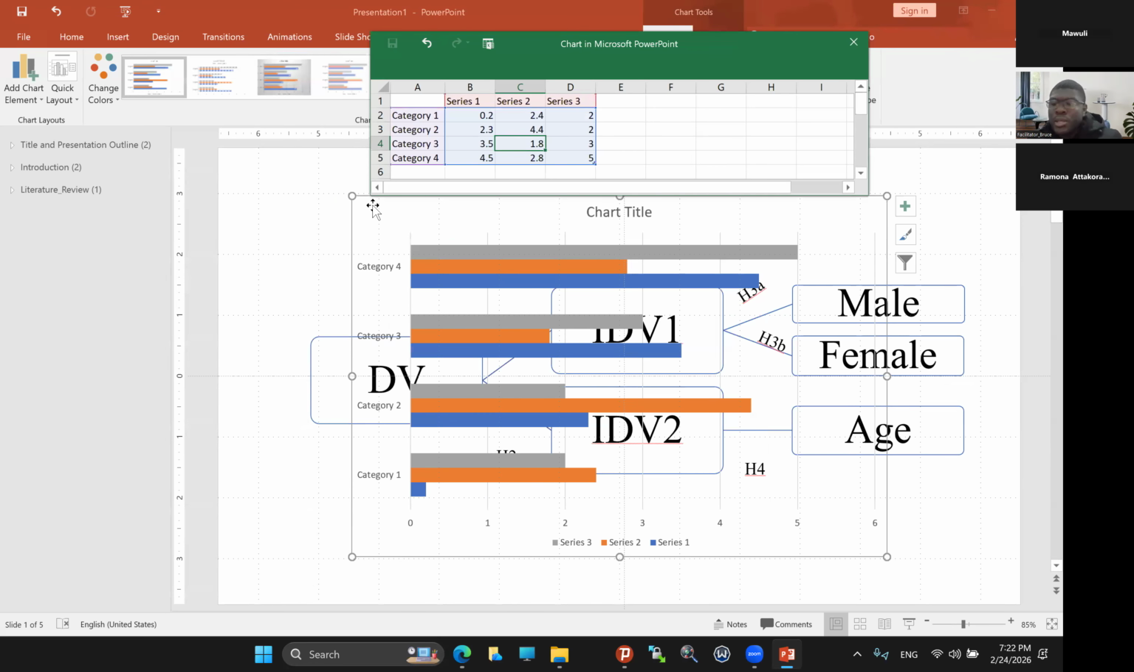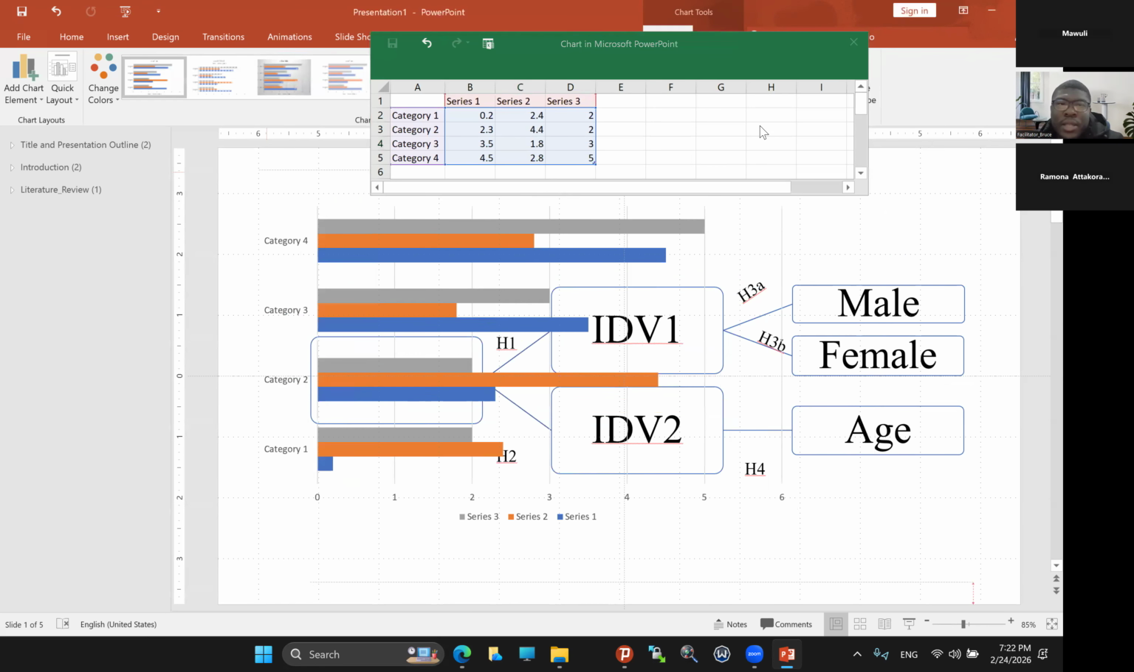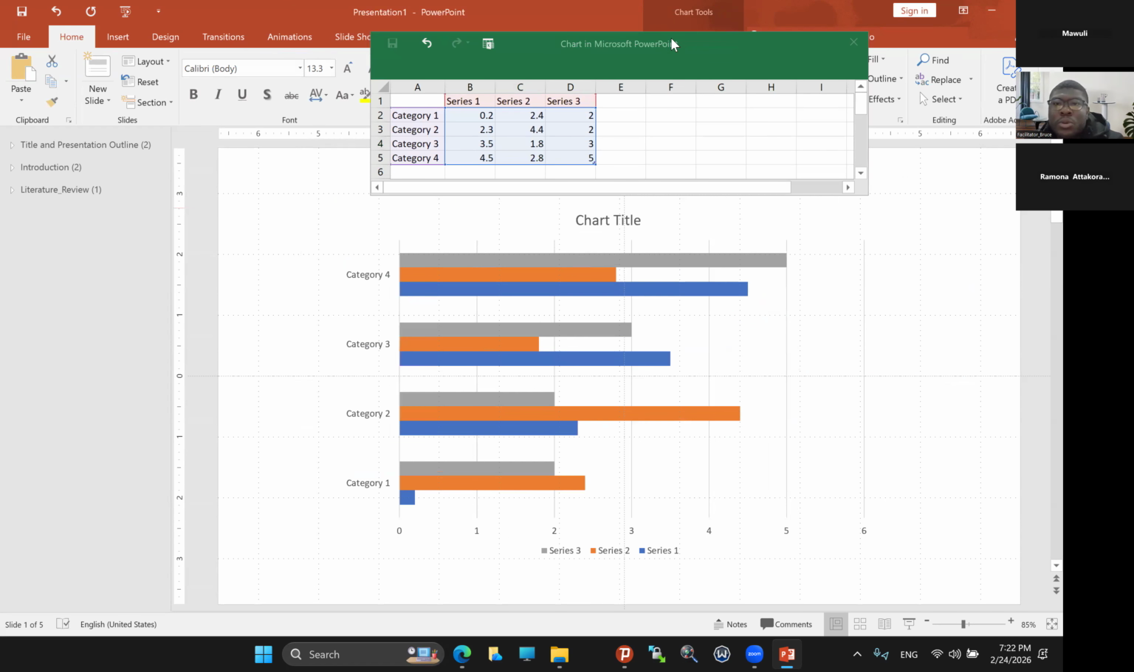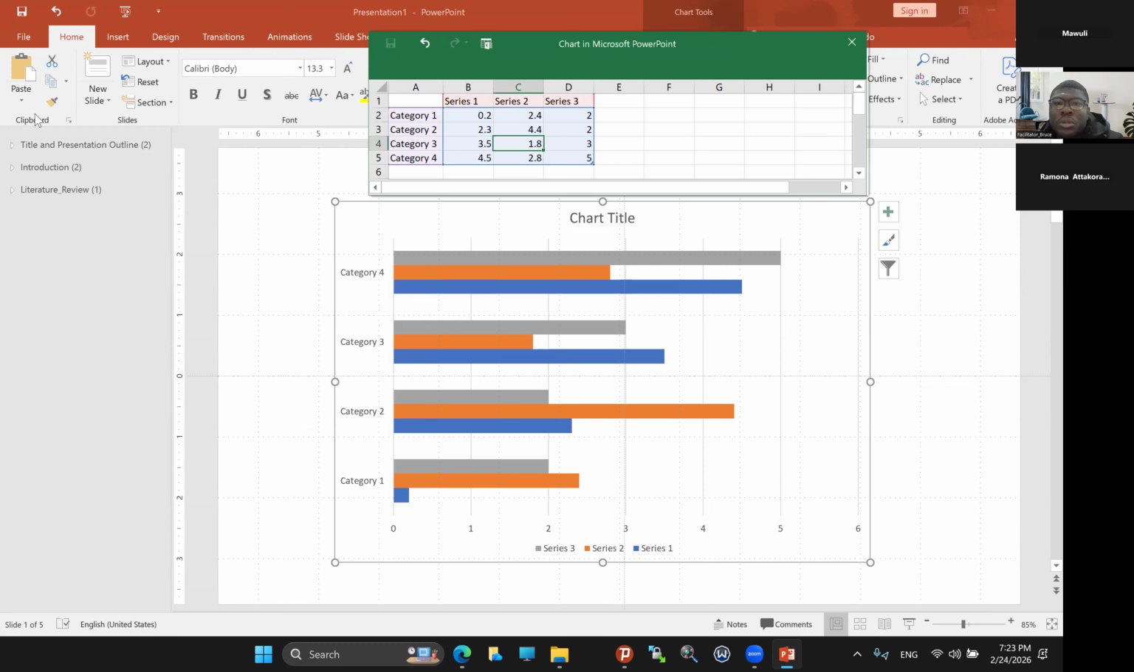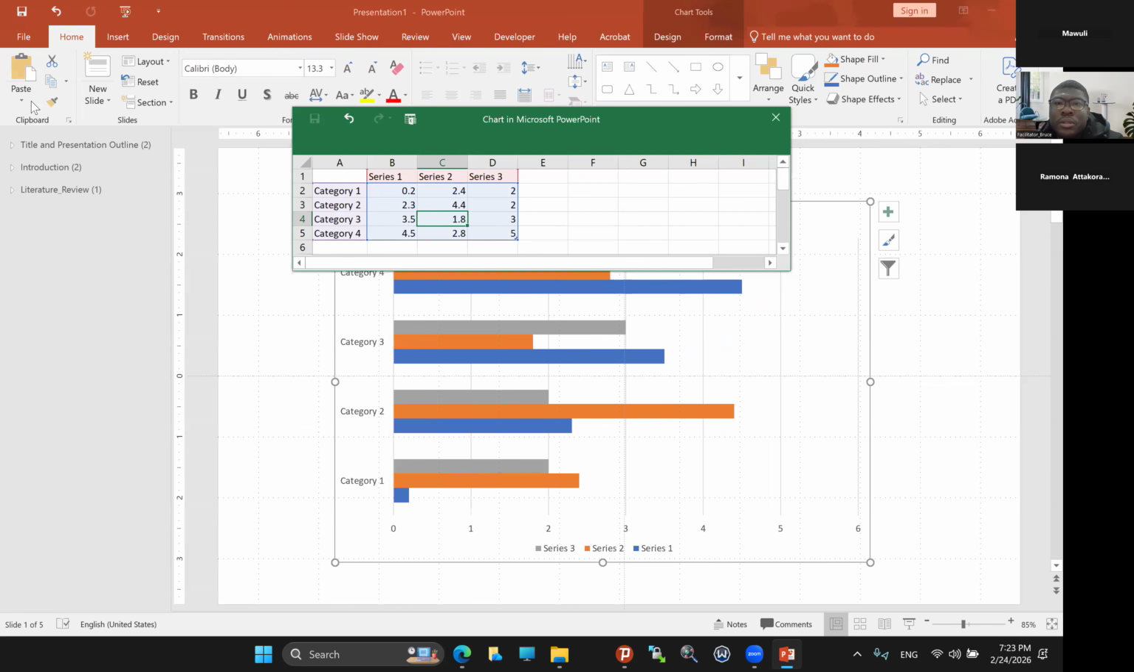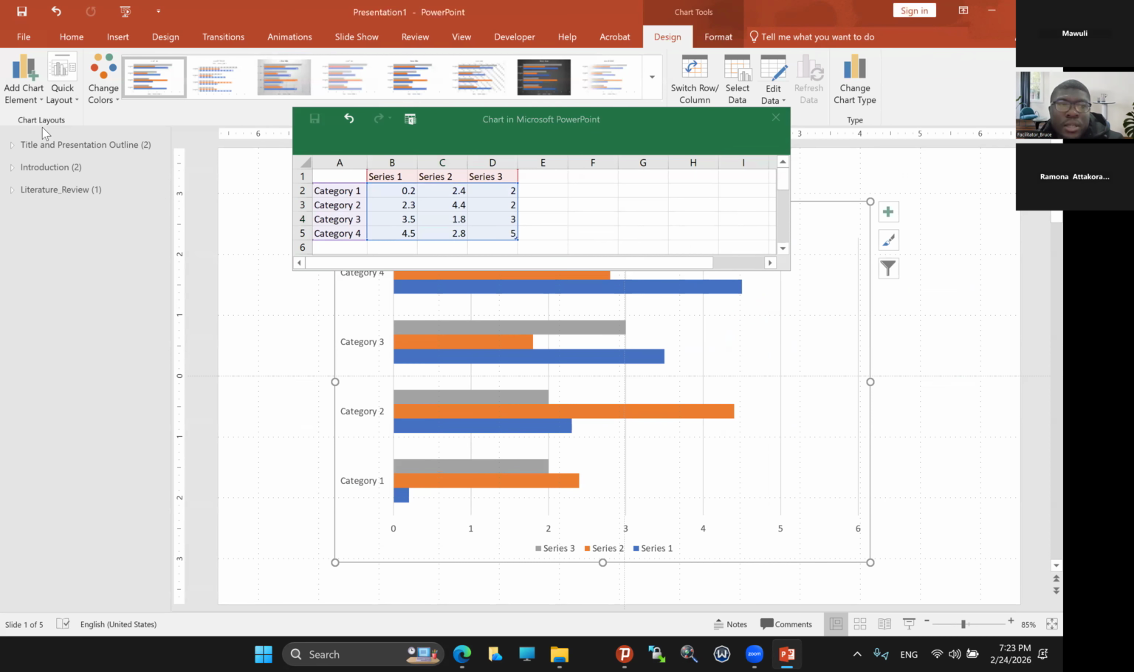Okay, now I want to edit this particular chart. Let's say this is what I want, but I want to make some edits. So you go to design. Okay, so at design, you can see we have add chart element. So what do we need? Do we need an axis? Do we need an axis title? Do we need a chart title and all that?